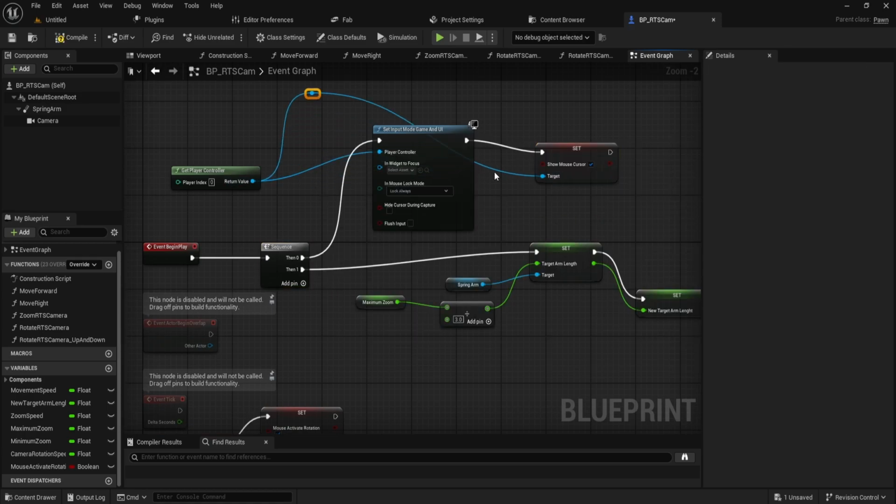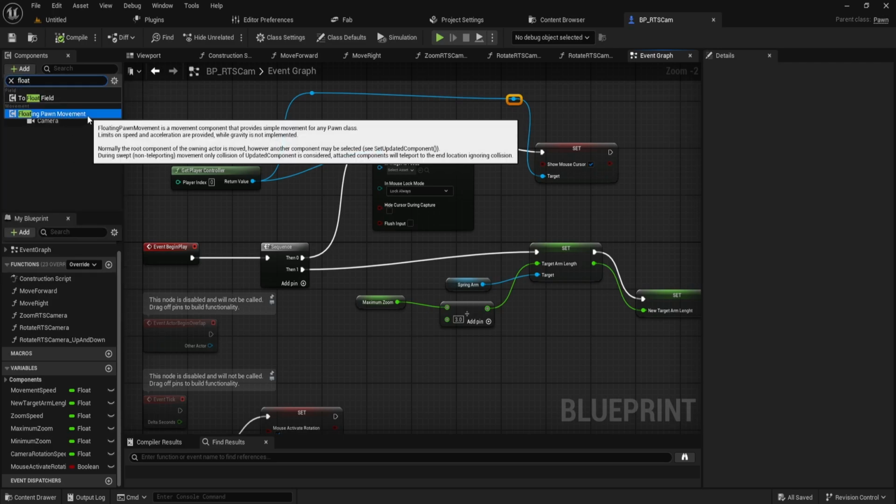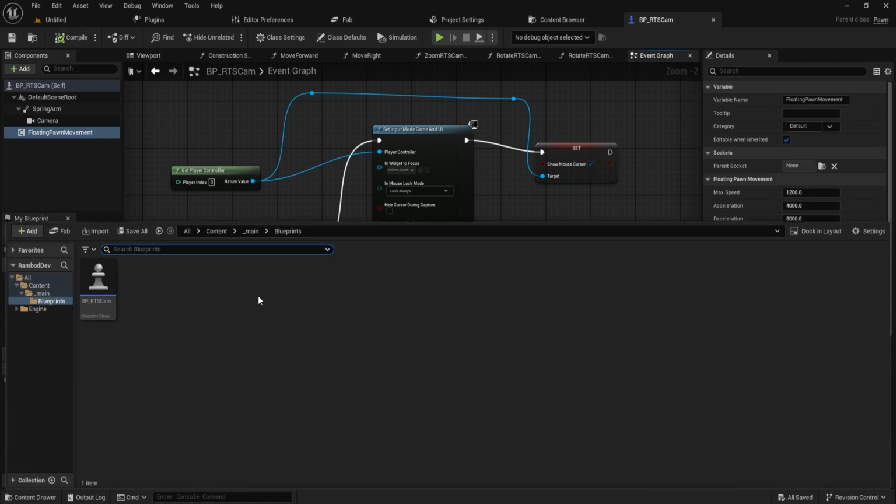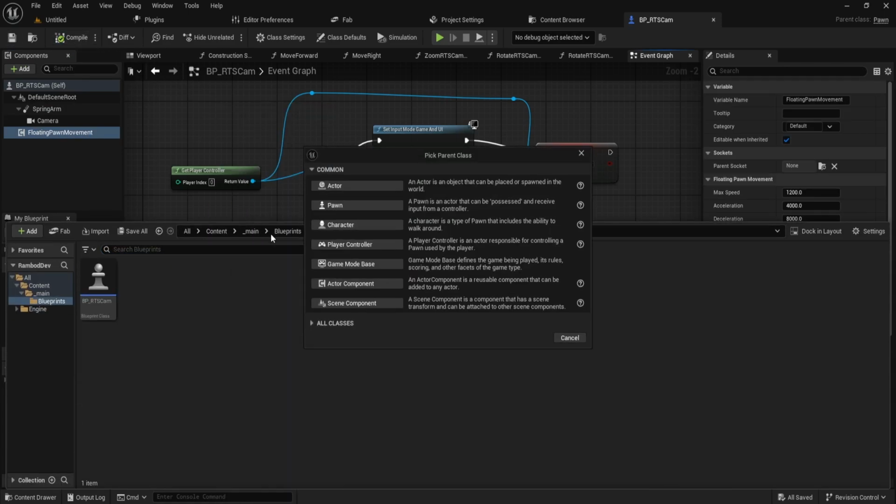With these steps, we have successfully set up the input system and configured the zoom limits. The final step is to clean up the blueprint and add one more component. Add a float pawn movement component to ensure movement functionality is enabled. Without this, the blueprint will not allow movement.